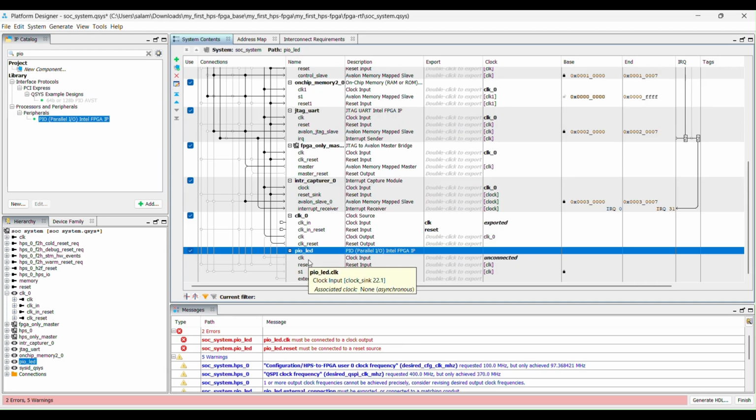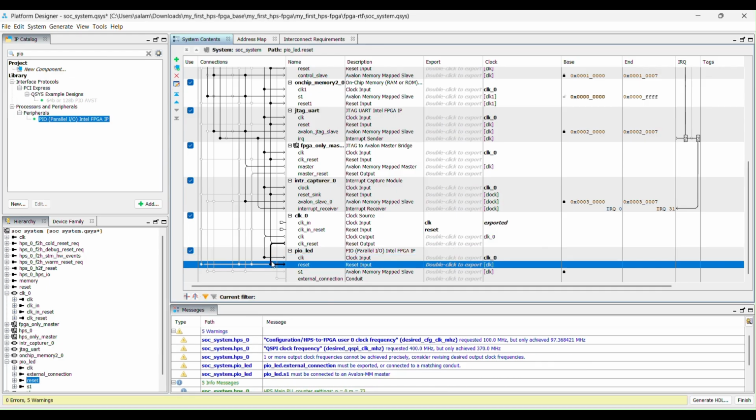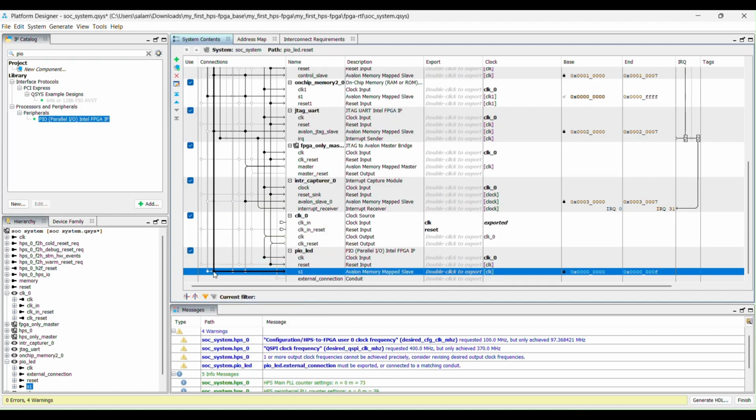Okay, all right. So the second thing we need to do is to connect the clock to the clock input here, and we connect the reset to the reset circuit. And as we can see here, all the errors went away. And the second part is for us to connect the H2F LW AXI master to the design. So as you can see here, I will go down, down, down. It's going to be here.